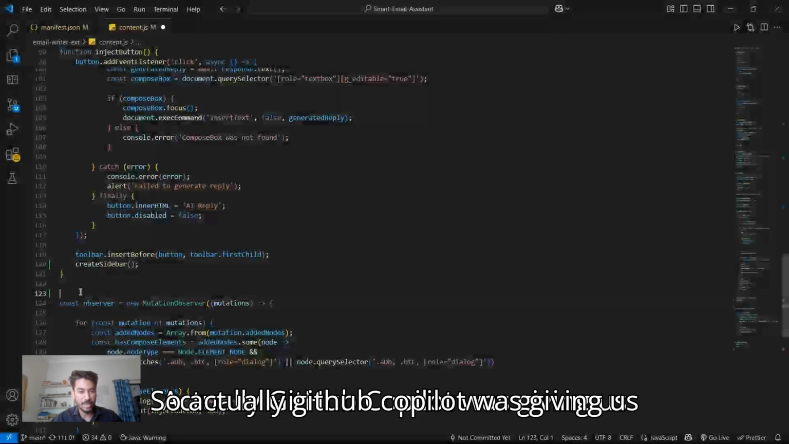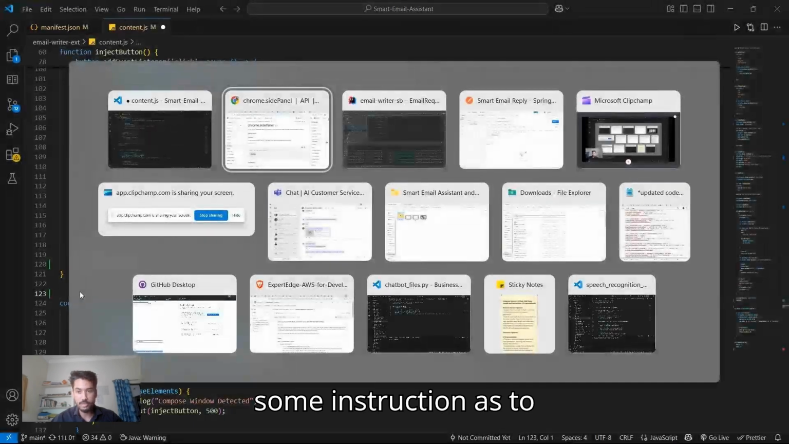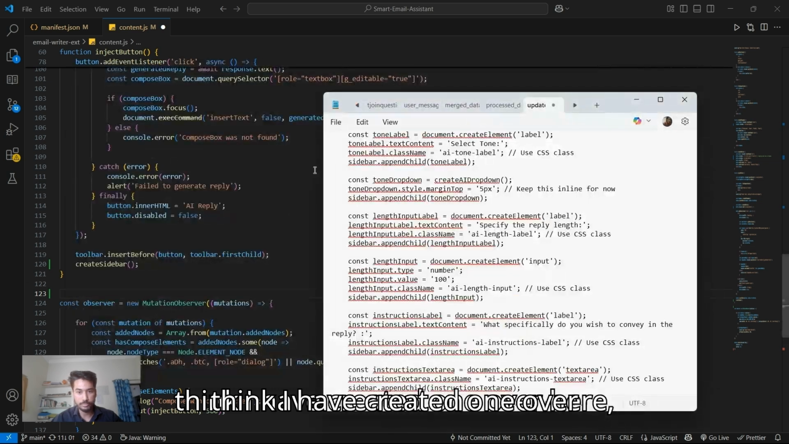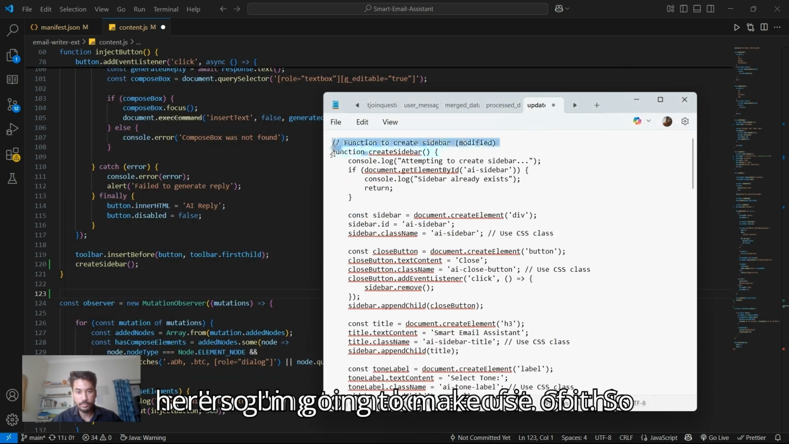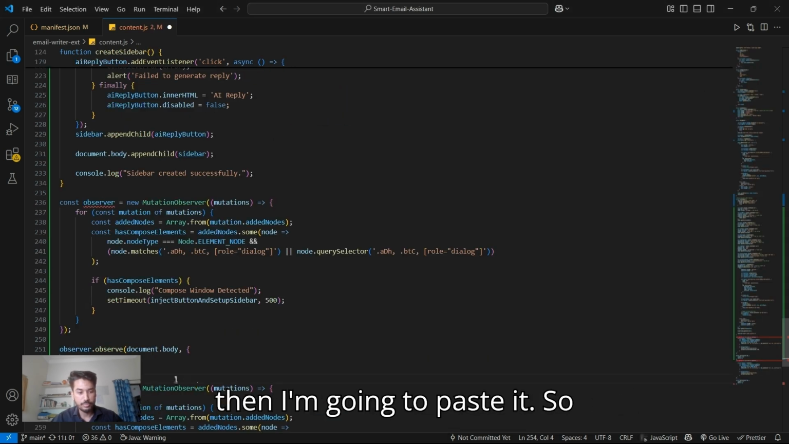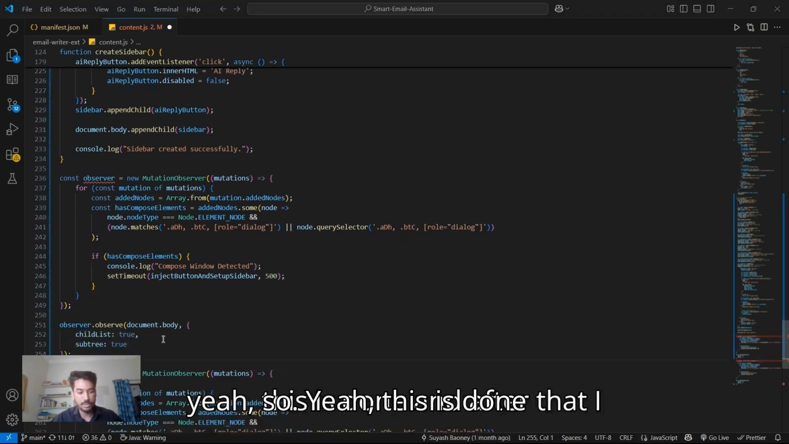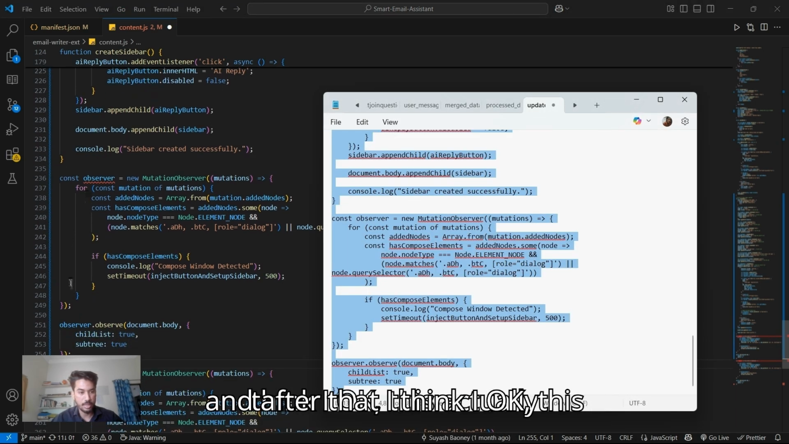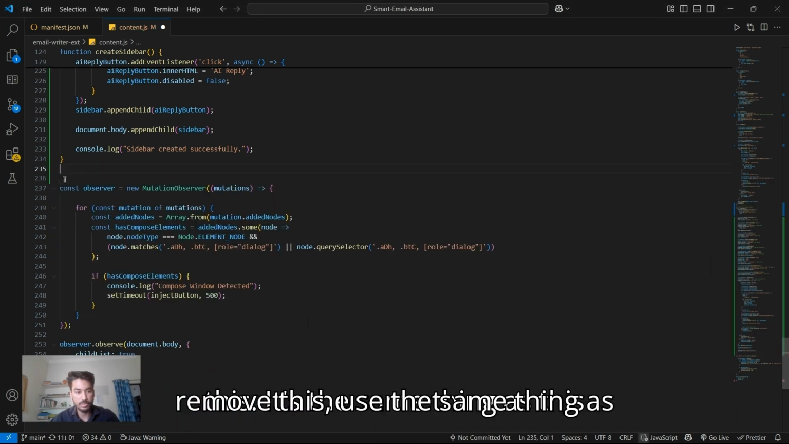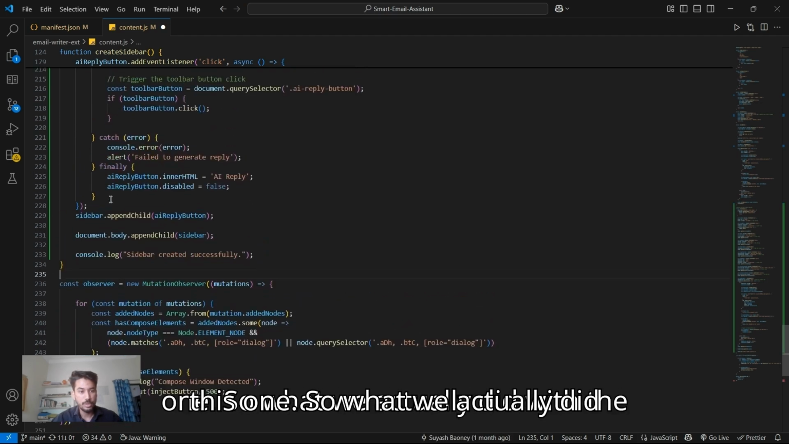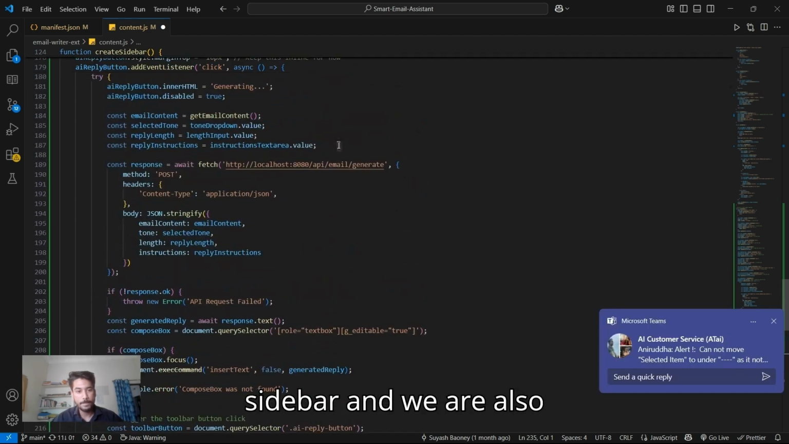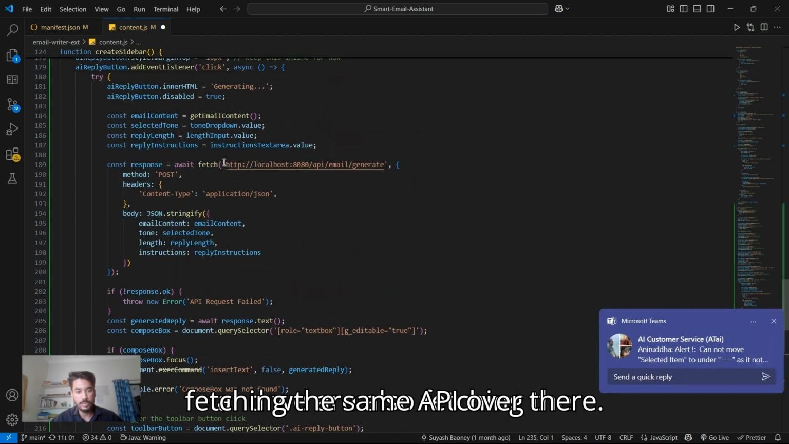GitHub Copilot was giving us a suggestion as to what to create, but I have created one over here, so I'm going to make use of it. This is the function. I'm going to copy it and paste it. This is done, and this actually came out already, so I'm going to remove this. It's the same thing as this one. What we did with the sidebar is we created one sidebar, and we are also fetching the same API over there.